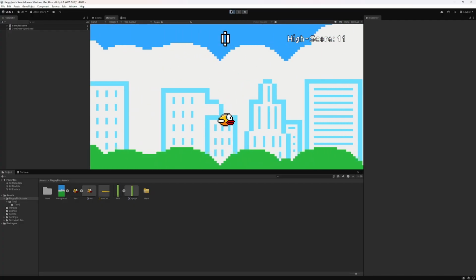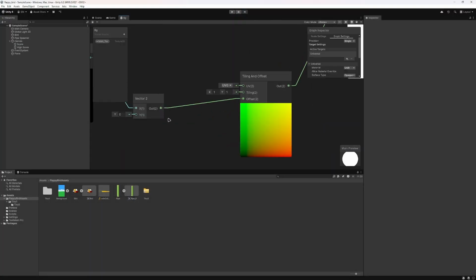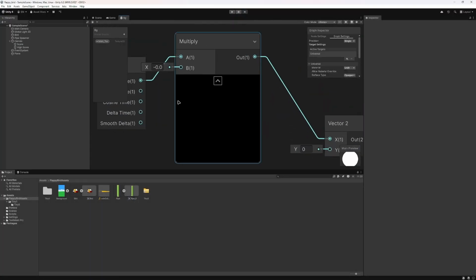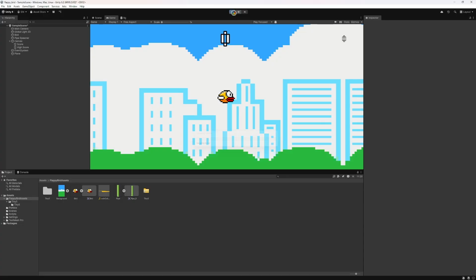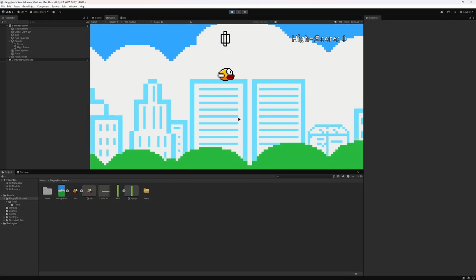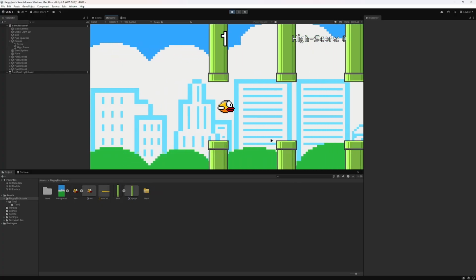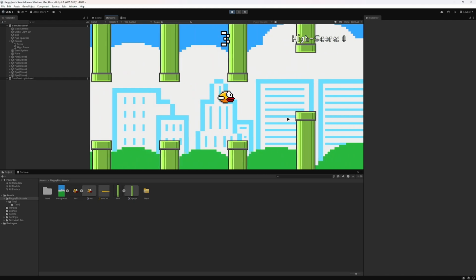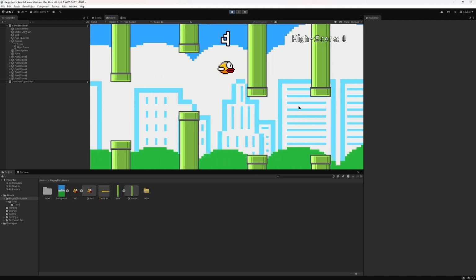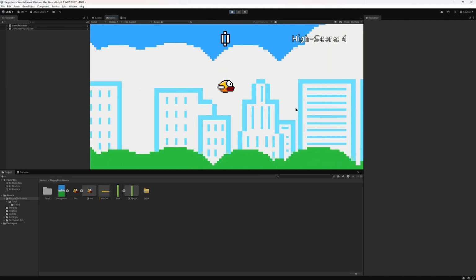I'm going to make it a bit slower. So I'm going to make it 0.25. Very cool. Looking very nice now.